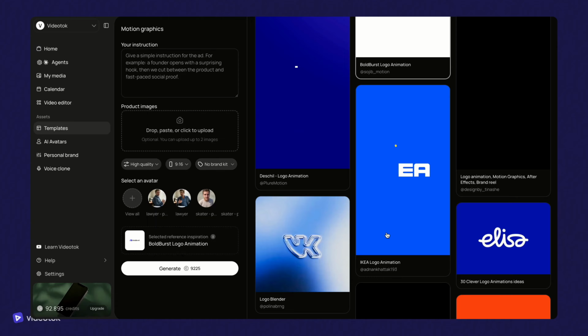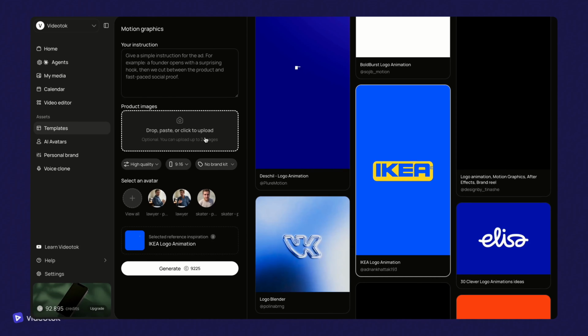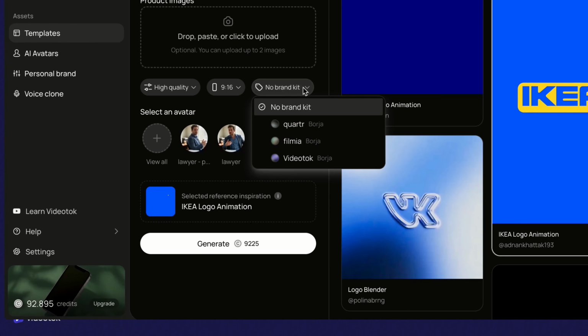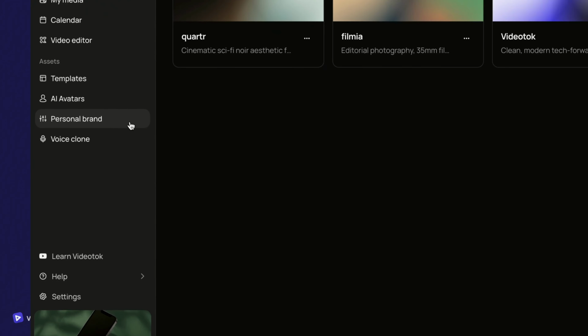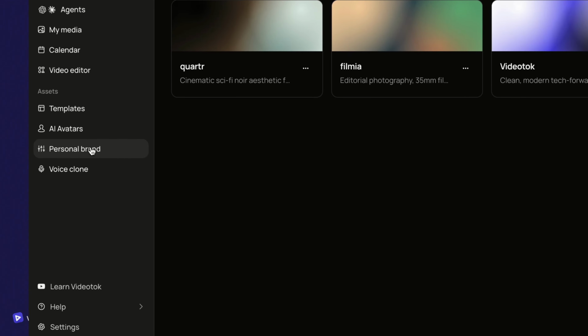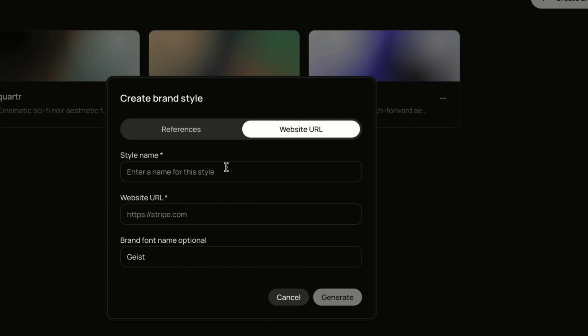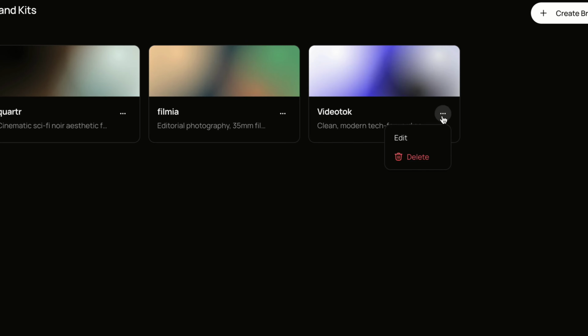Here, we replace it. So here we upload our logo. Here we say, okay, do it for my logo that is Videotok. Then if you have any brand kit selection, so you have any personal brand, select it. You can create your personal brand, then you can select it here. Creating your personal brand is as easy as going to personal brand, brand kit. Here you can upload the references or you can put the URL of your site. Then inside the brand kit, for example, if I go to the edit button, I can upload the logo of my site and I can select the brand font and everything as a secondary font.